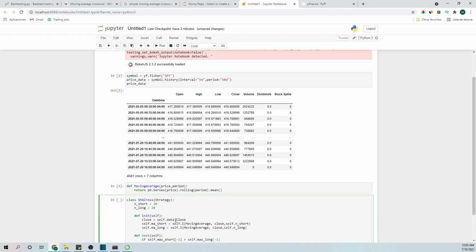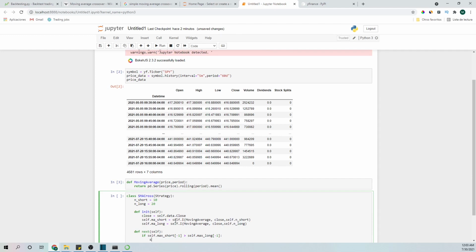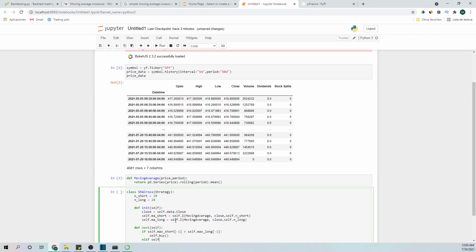Okay. So if the short one is greater than the long one, we are supposed to place a buy order. So it's self.buy. That's it. Otherwise, elif self.MA_short, sorry, this is not max, it's MA. MA short is lower than self.MA long. I don't know why I'm writing max every time. The latest one. Then we are supposed to sell.